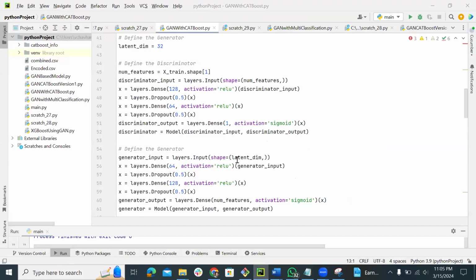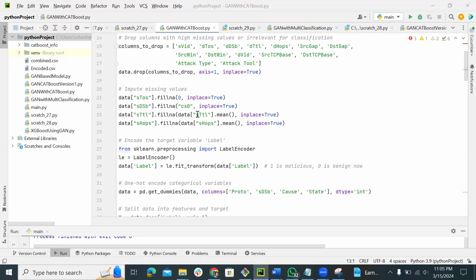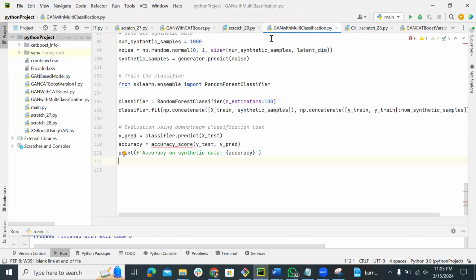Yes. Okay, so I implemented the GAN-based model using the CatBoost classifier. This is a binary classification. I'm also working on creating a GAN-based model with multi-classification. But for this demo, I'm going to show the CatBoost one again.